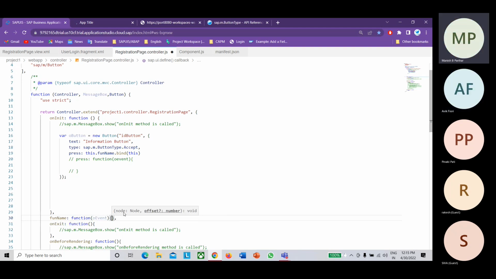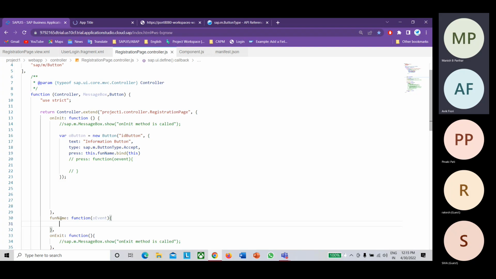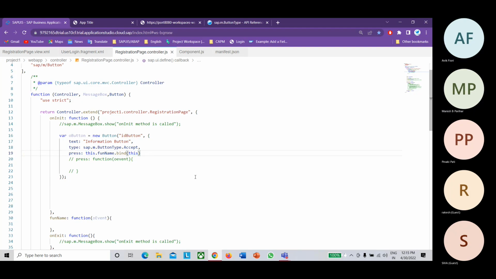This is something new for us. What will this bind this do? I will not cover this now. This bind this will be covered in the OData model. Why I'm doing this, I'll tell you for sure.